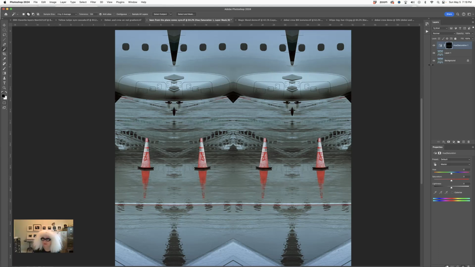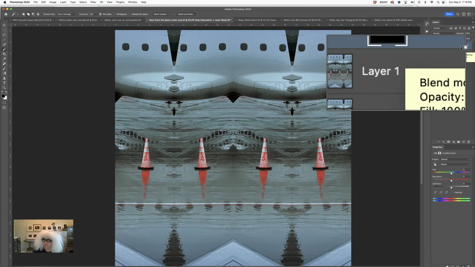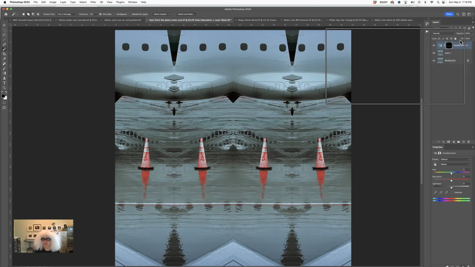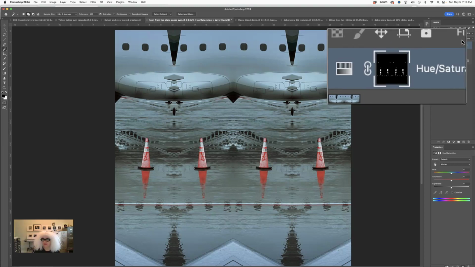But if you look up in the layers panel, you'll see that it made a hue and saturation layer. And right next to the hue saturation layer is a mask. That's what that black rectangle is. And let's take a look at that mask more closely.